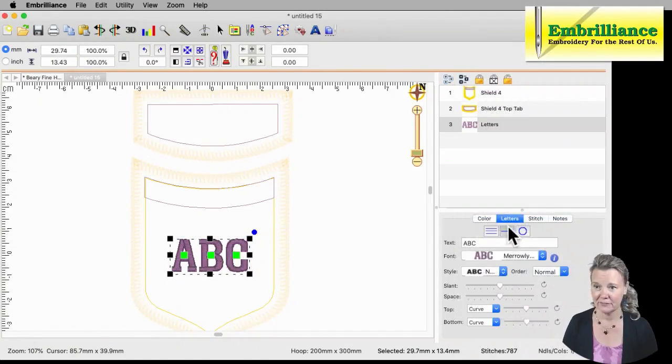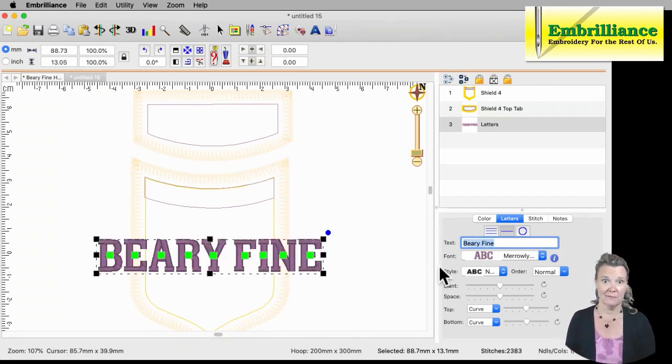Merrily fire. And under here, where it says my text, I'm going to type in the text, "very fine." I'm going to hit the enter key, and it just puts "very fine" in the middle of the hoop. That's because I didn't give it an address.